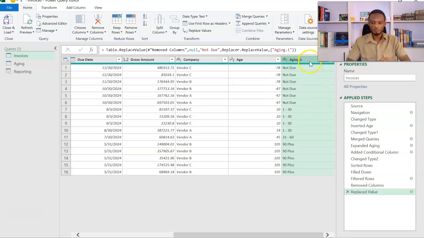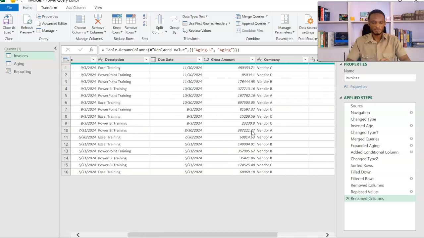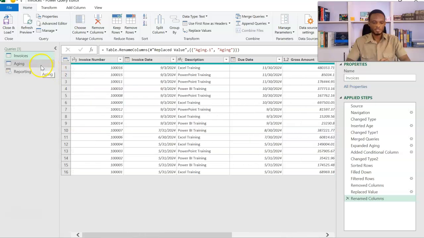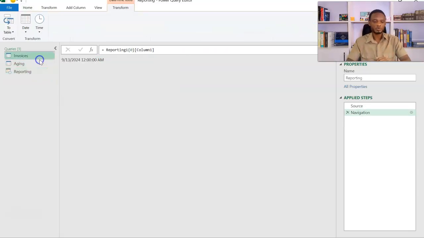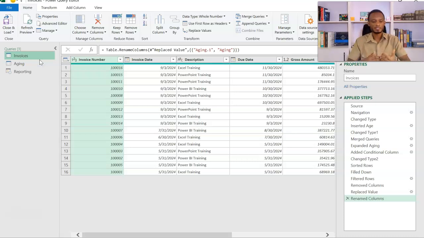Now let's properly name this. So let's call this agent. So now that we have this, we have our invoices, we have our agent, we have something to link it up with, and then we have our reporting. We can now go and connect the two tables, that is invoices and agent, in Power Pivot.